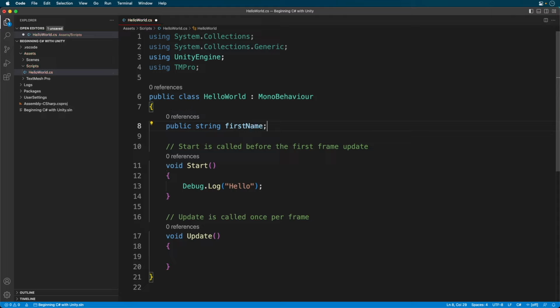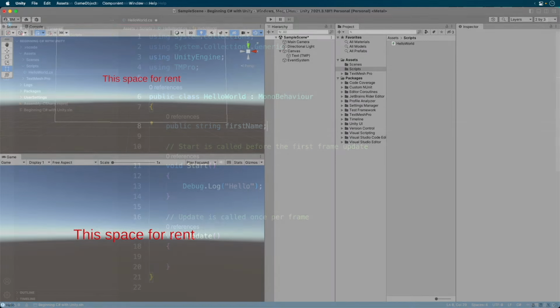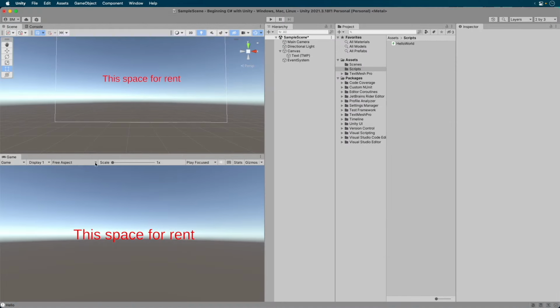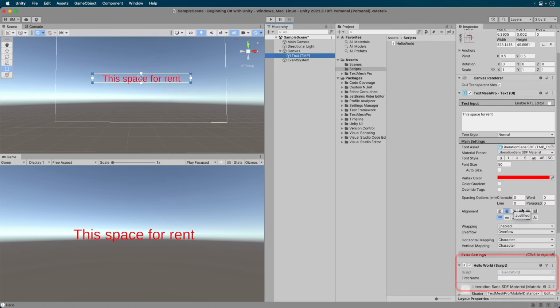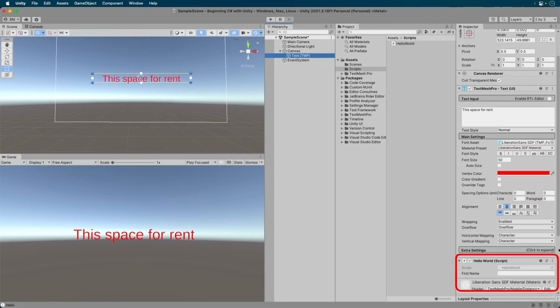You've just created your very first variable. It's a public variable, meaning the Unity editor can actually access it. Save and head back to Unity. Select the text and check out the inspector. Your script now has a text field called first name. Okay, back to your code.